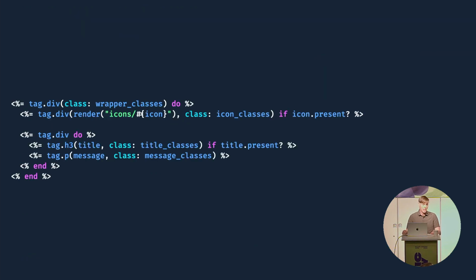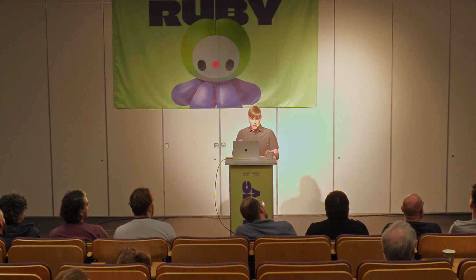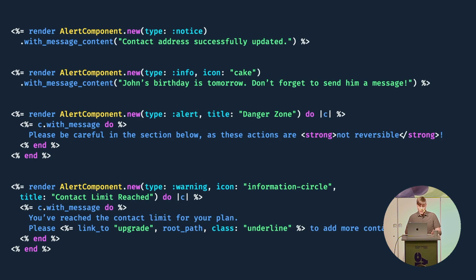And here's the template representation of that Ruby class. The tag method is an Action View helper method. Other than the render call for the icon, everything else is a call to an instance variable or method on the alert object. It's pretty easy to see here that the icon and title are conditionally rendered. And then here's how to call that from the view. These are all the examples that I showed in the original visual graphic of this. Note how the message slot can be used by calling with message content in a string argument or with message in a block.